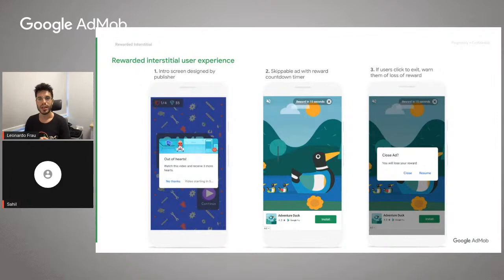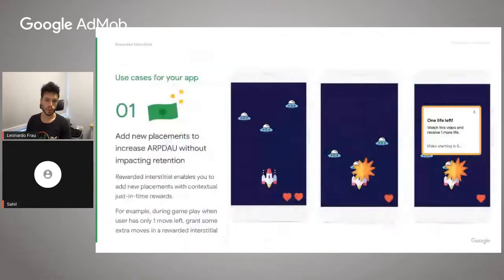In this game, as you can see in this slide, the user ran out of hearts and they can watch a video to retrieve 3 more hearts. If they decide to do so, they will watch a skippable ad with a reward countdown timer. Please note that if the user clicks to exit, they will lose their reward.